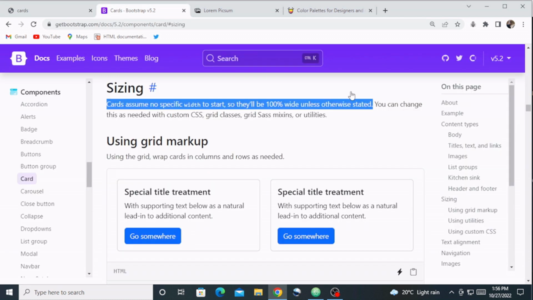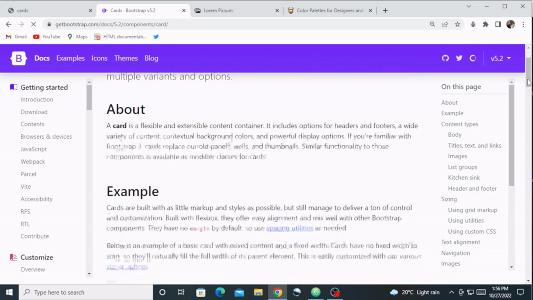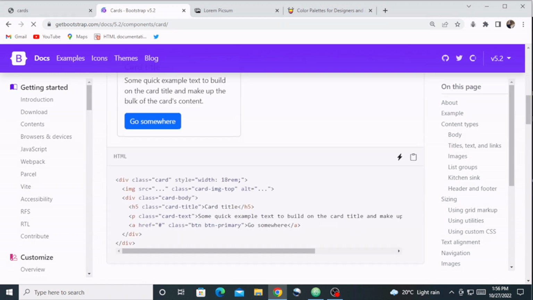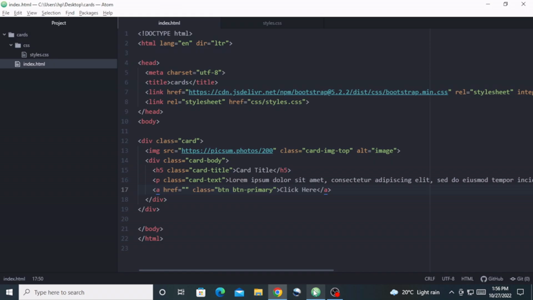So again, if we go back to the documentation and go back to the example of a card that we were looking at earlier when we started off, you will see that this card has a size. The size is specified here. The width is 18 rem. So I am also going to give my card an 18 rem width.